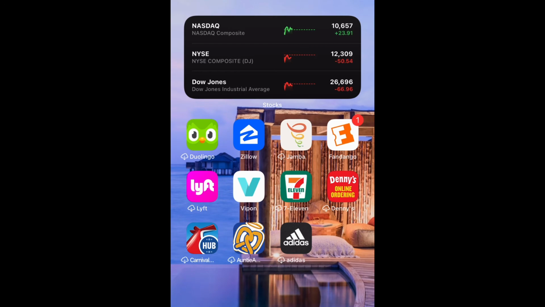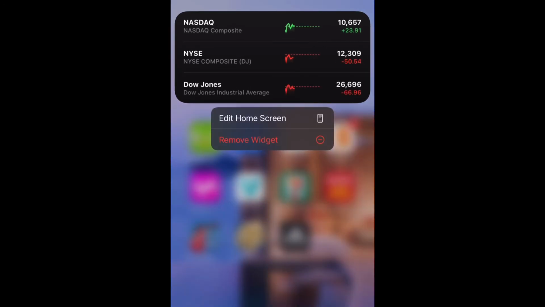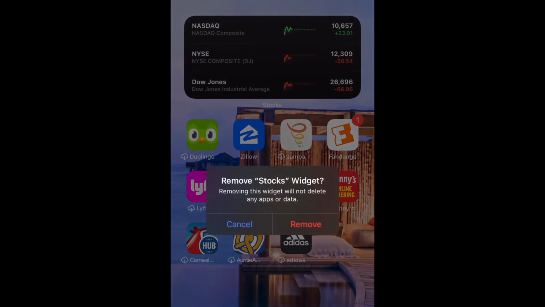You can also just press and hold on the widget itself and select remove widget. And that's how you do it, guys.